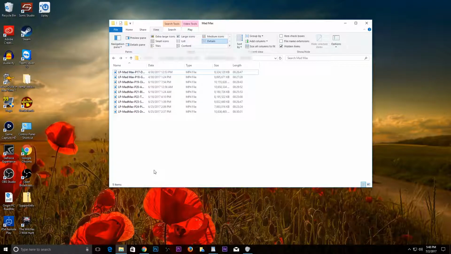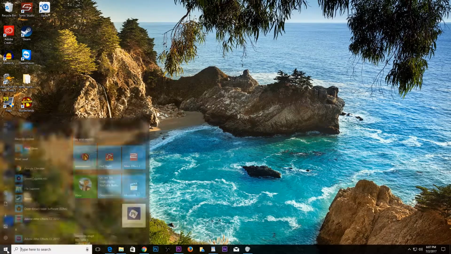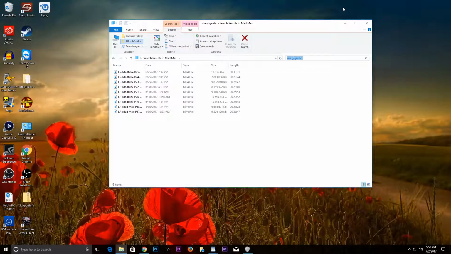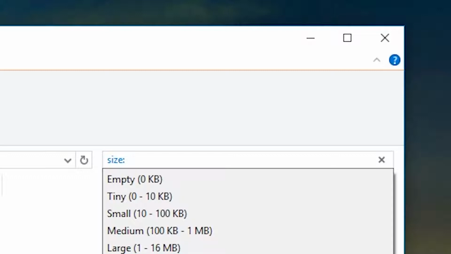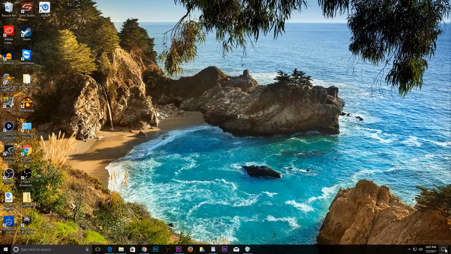Hey, welcome everyone to another Windows 10 tip. This time we are going to focus on customizing your search, especially for the file size in Windows 10. So without further ado, let's go ahead and get started.